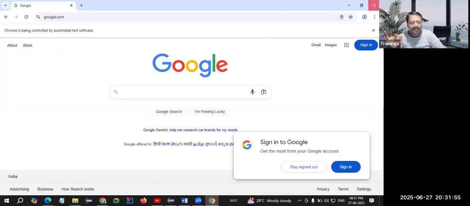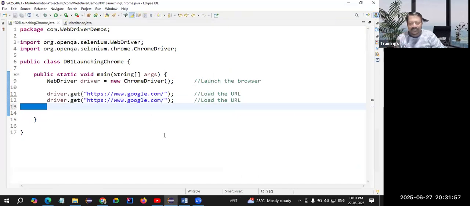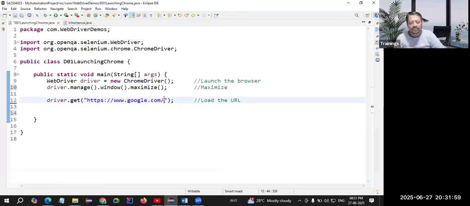The standard practice says that first launch the browser, then maximize, and then load or open the URL. Is it okay? Is it okay, guys? Have you got the meaning of these three lines? Everyone?